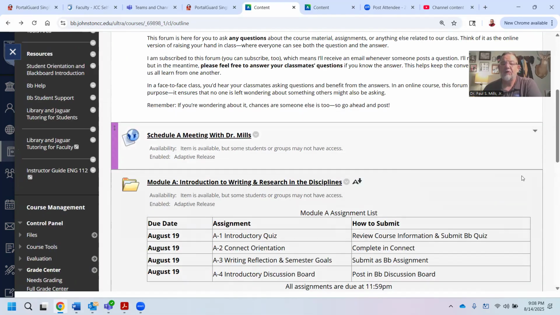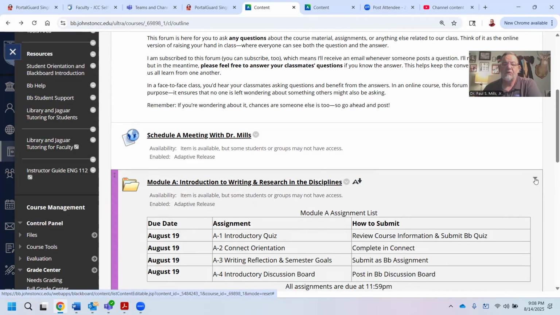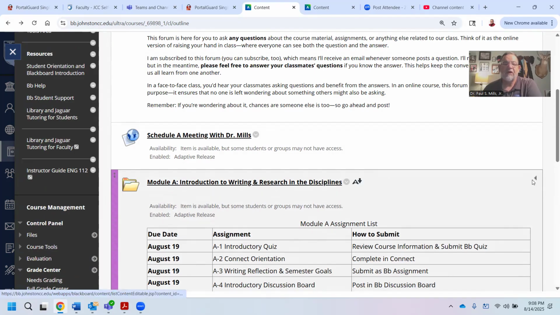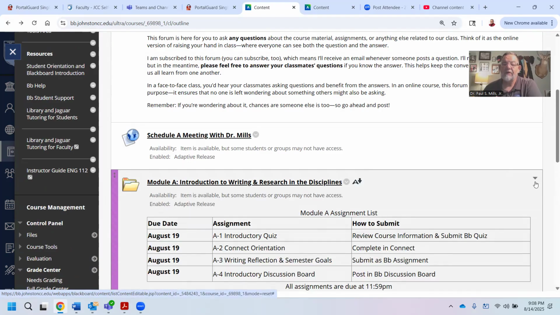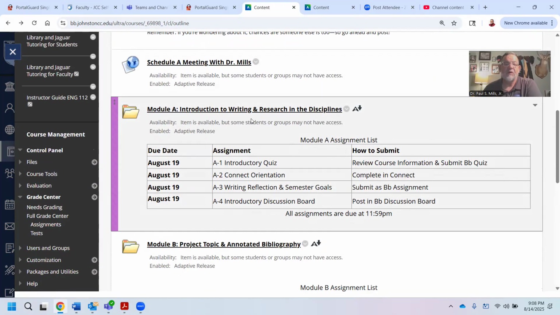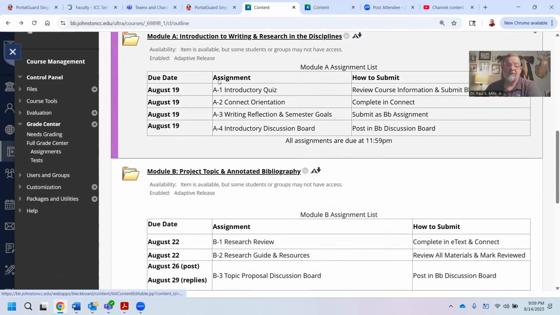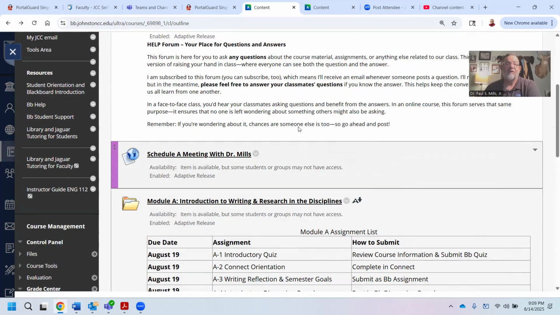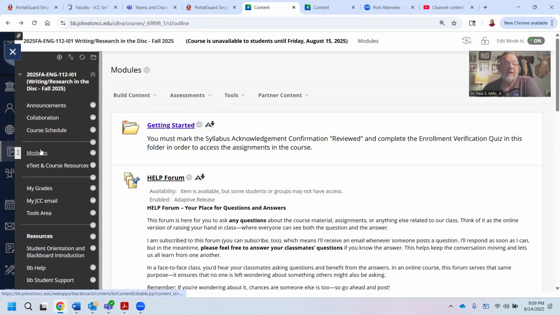I want you to see really quickly that these little down and up arrows close and open the preview of the folder. So if you don't see anything, if you're wondering where I was looking, make sure that this little arrow is pointing down, and then that information will pop up. So that's Module A, and then Module B. Again, there will be a video inside explaining those assignments. This is not what this video is about. So that's the modules page.